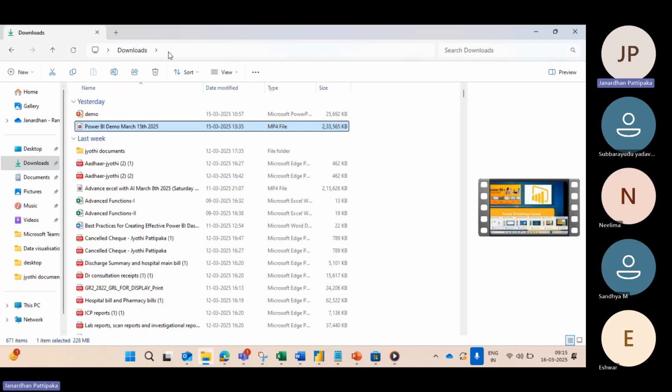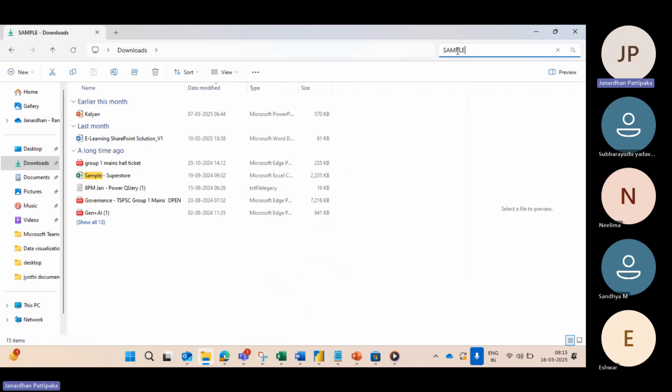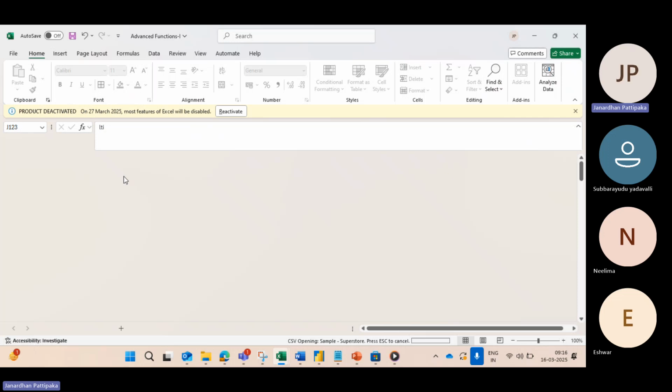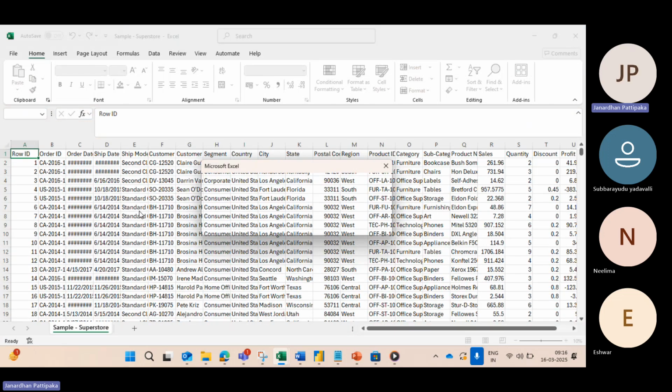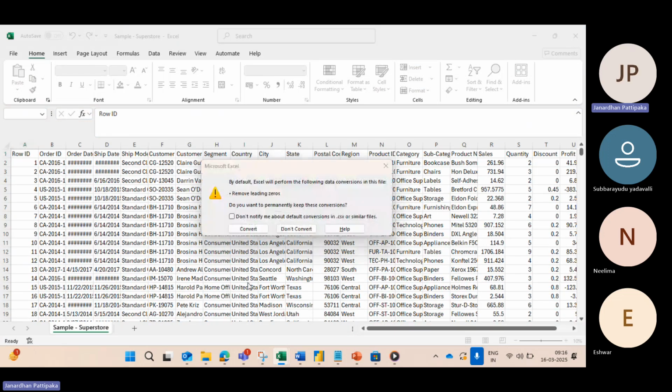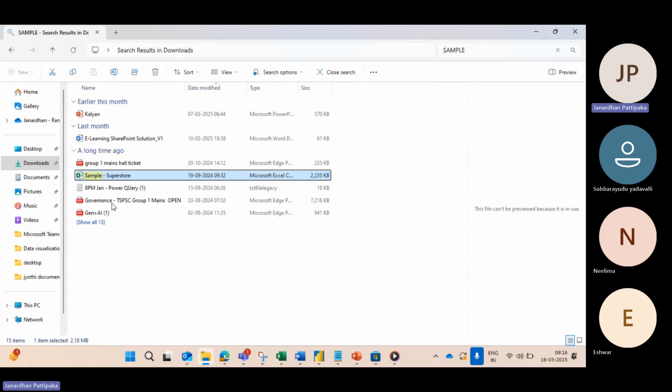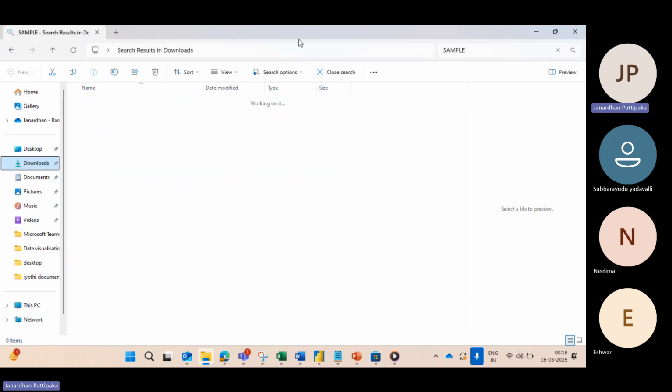If you want to see that file, search in the downloads. I want to go to the sample superstore data file. This is the sample superstore data. This is some file you can see. If you want to open the file, you can see what type of data there is in the sample superstore data. So I will remove this. So in the download section, sample superstore actually is there.